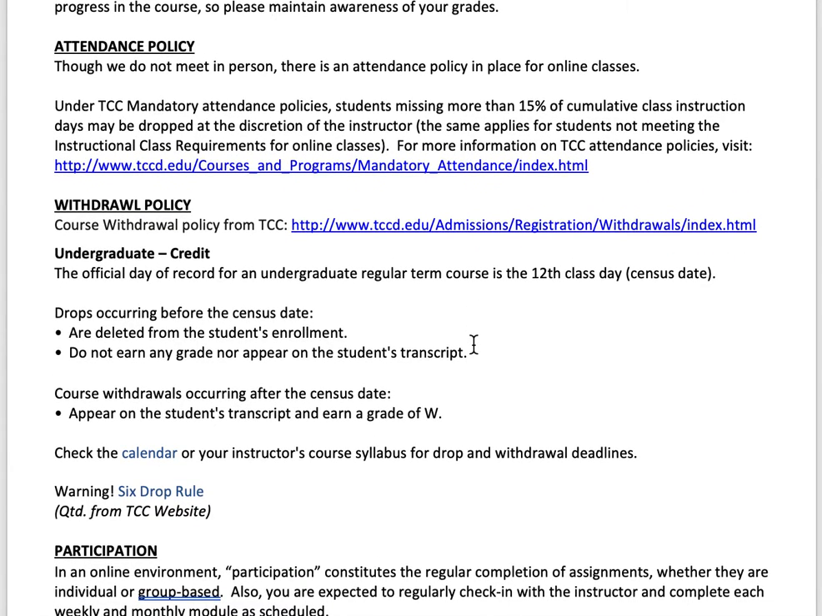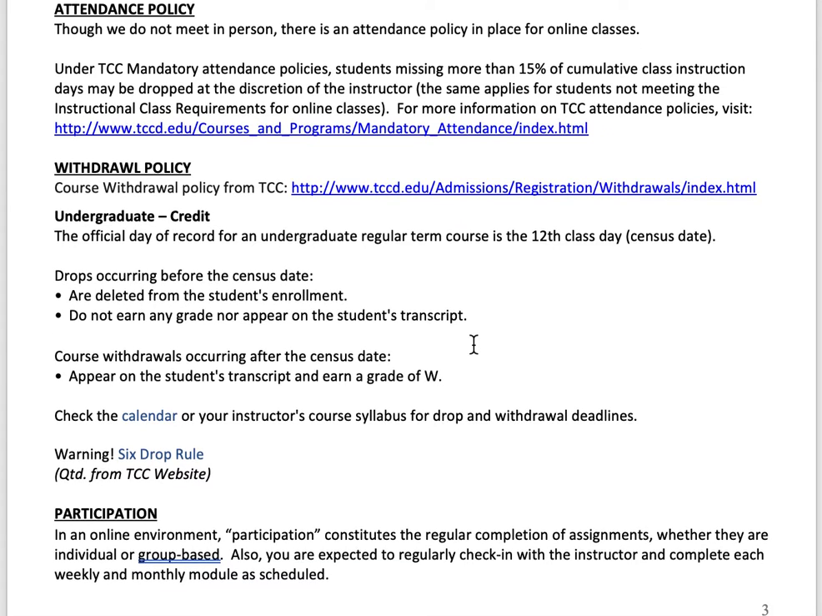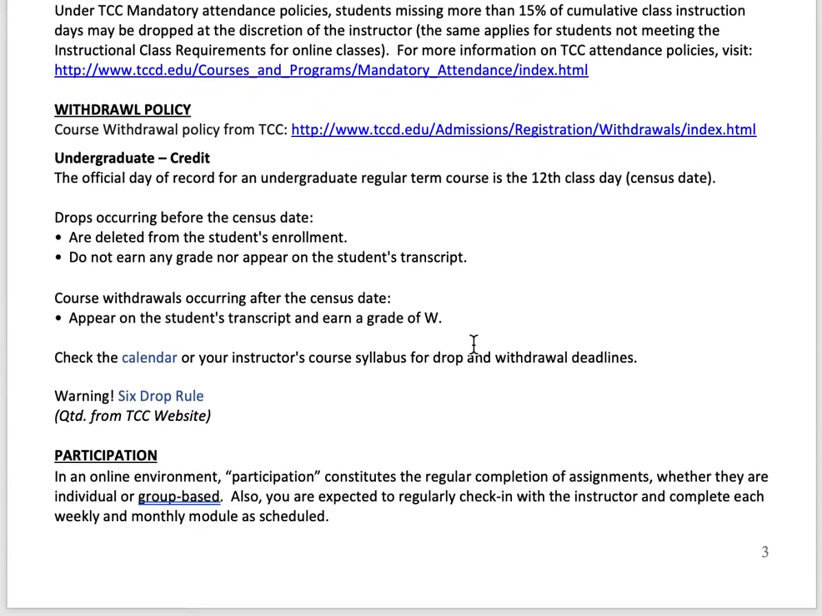And then the attendance policy, there is one in place for TCC. So if you are not, I believe it's 15% of the cumulative class instruction, if you're missing that, the instructor has the right to drop you from the class. So make sure that you are doing that. As long as you are emailing me, completing your assignments, communicating anything that needs to be communicated, then you will be getting those 5%, I should say, of your grade that you need to get for participation.